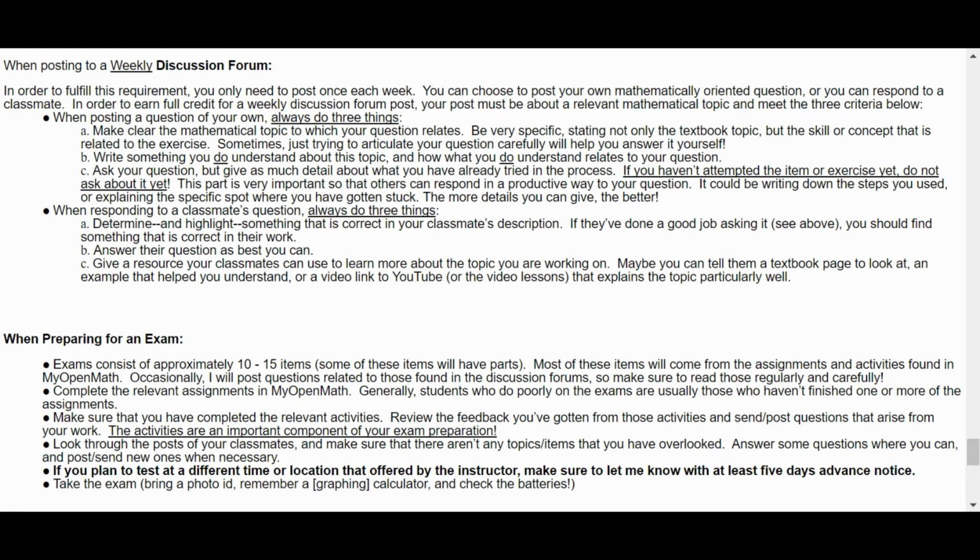And then thirdly, you should ask your question, but give as much detail as you can about what you have already tried. If you have not tried the question, you are not ready to ask the question. So make sure you've tried, and then you can write about where it is that you got stuck.